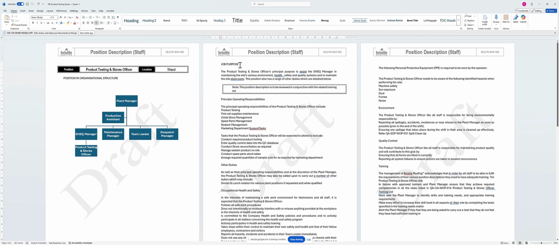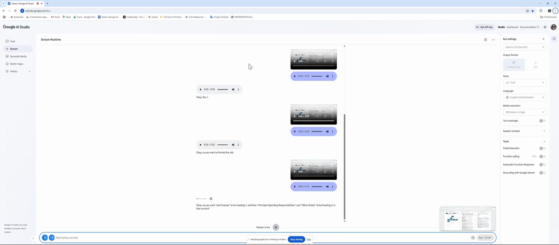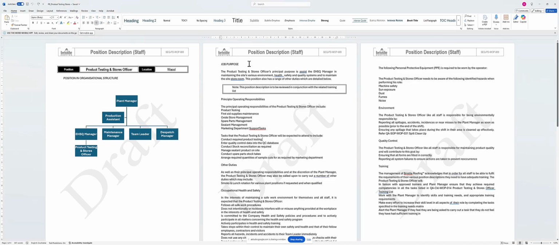Yes, job purpose will be the heading number 1, and then there's multiple other subheadings like principal operating responsibilities, other duties, etc. that I will make heading 2. Okay, so you want job purpose to be heading 1, and then principal operating responsibilities and other duties to be heading 2. Is that correct? Yes.